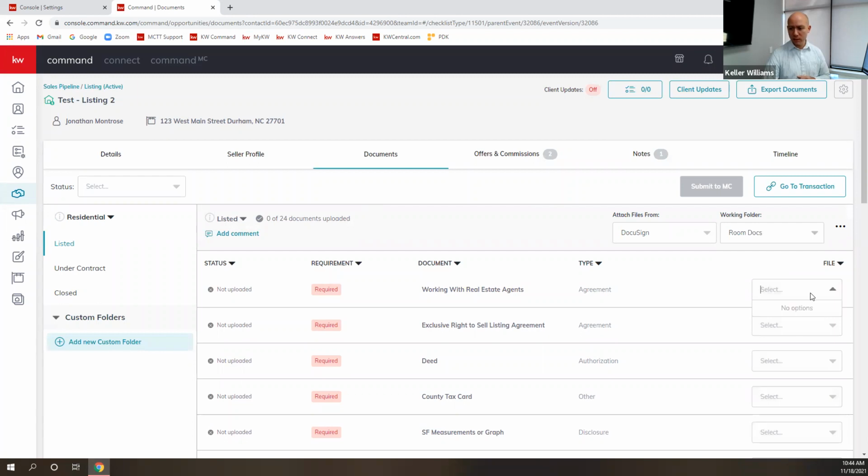So we'll go to room docs. We'll click here, yeah. So DocuSign looks for documents that have been completed. Mine haven't been sent out. They haven't been signed. There's nothing here to attach. Why would you attach a document that hasn't been completed, right? That's the whole idea of this page.